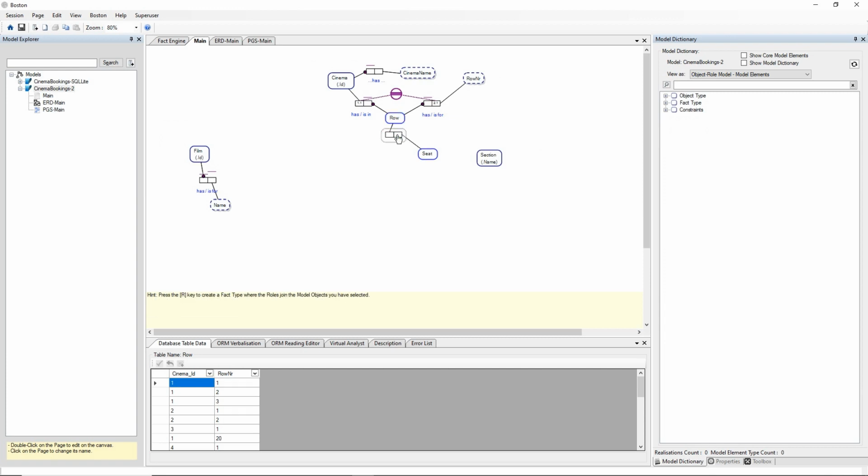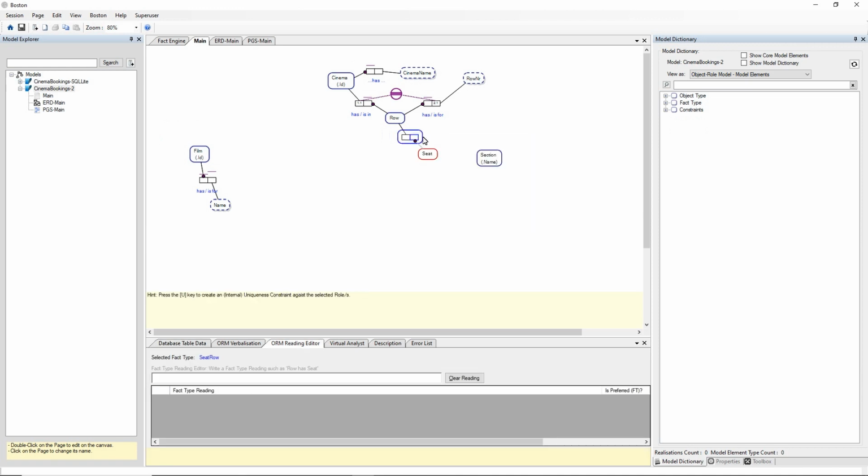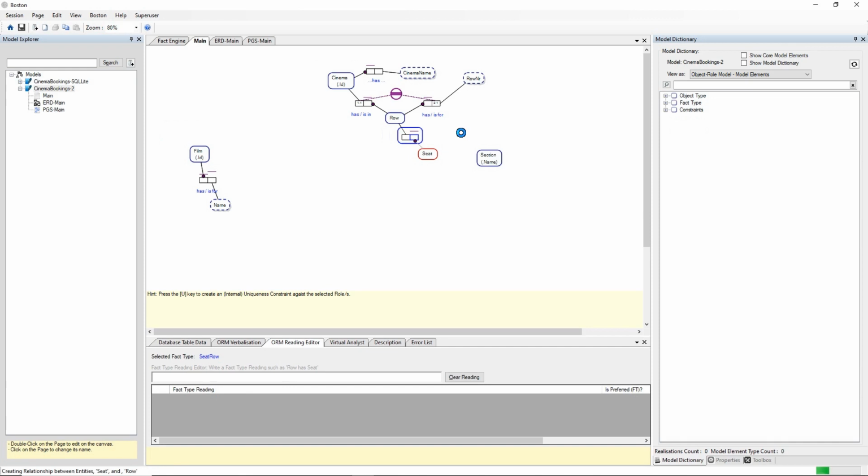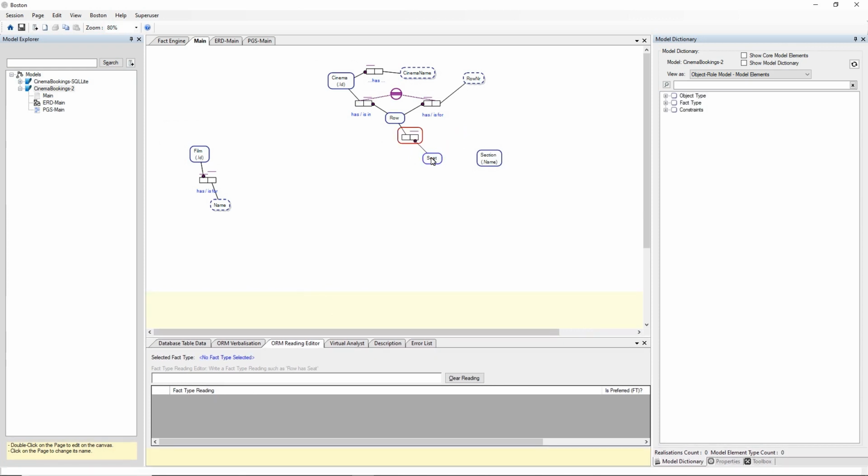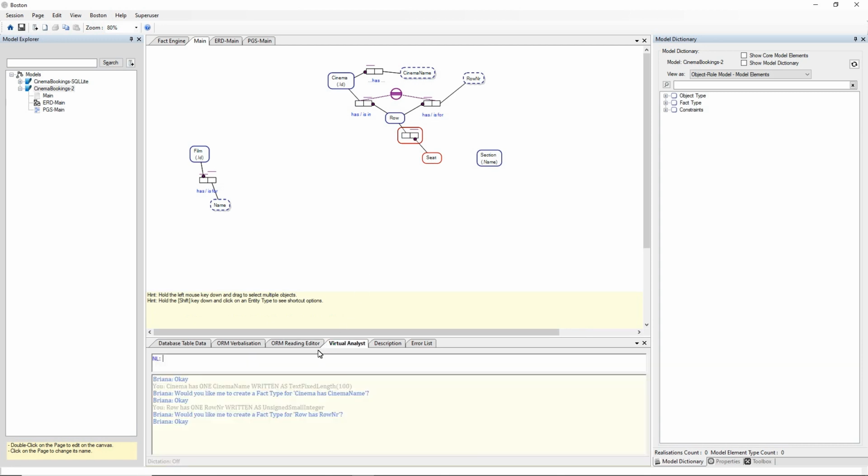seat. So I'm going to hit the R key. I'm going to say that a seat must be in a row. I'm going to give that an internal uniqueness constraint, and using the virtual analyst, I'm going to say a seat has one letter written as text fixed length 1. Okay, so seat has one letter written as text fixed length 1. It's created the letter value type for us.